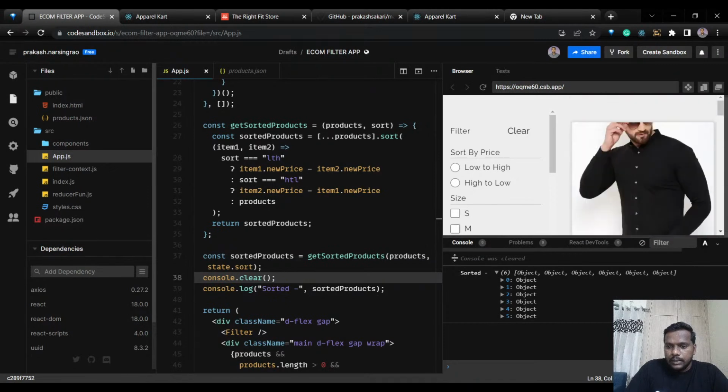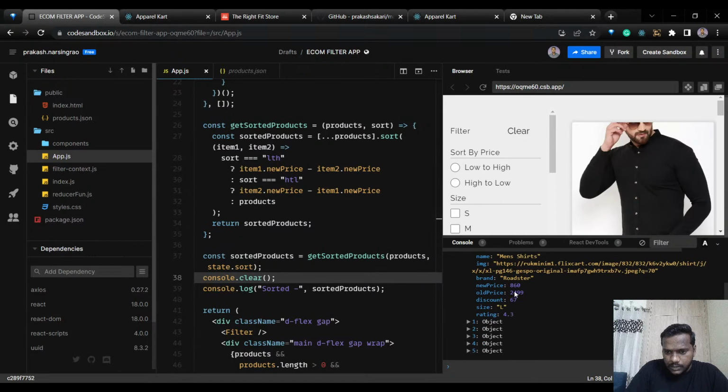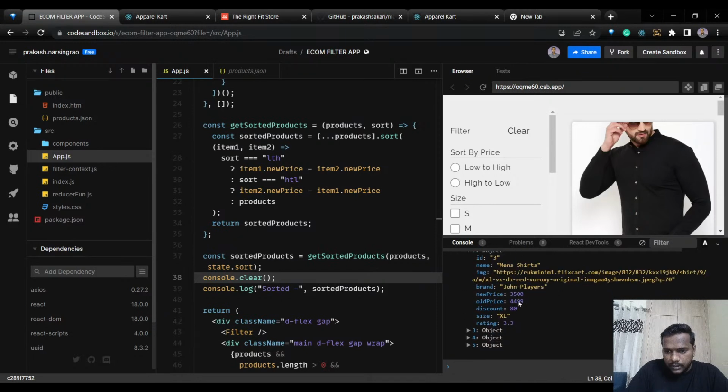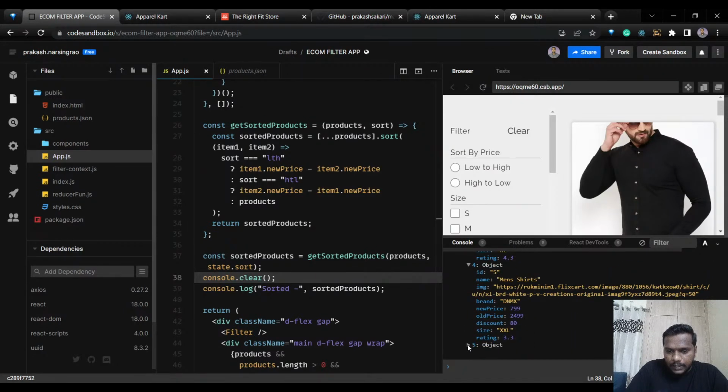Okay, and if I see the price, the price over here is 860. Then the price of object 2 is 1750. The price of object 3 is 3500, and then it is 2499. So this is not sorted. Okay, 799, and then this is 1800.